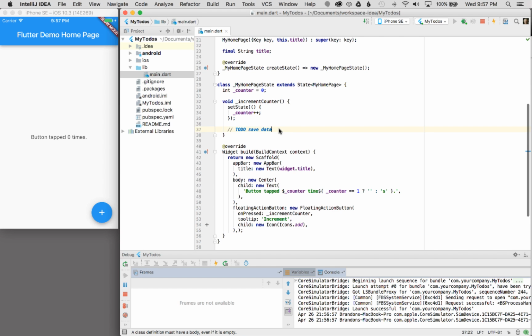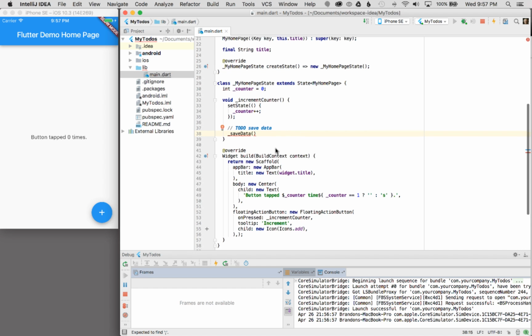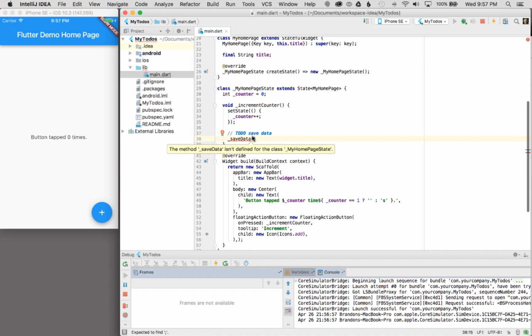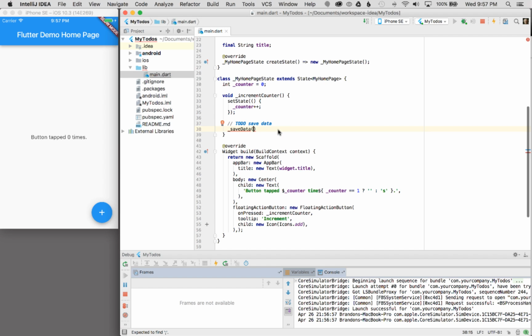Okay, so once I've done that, I'm going to say save data. I'm going to create a method, or in this case, I'm going to create a function. One thing to note is I'm not going to concentrate on structure. I'm just going to show how to wire these pieces up in this tutorial. So structure is not important. It's about wiring the pieces.